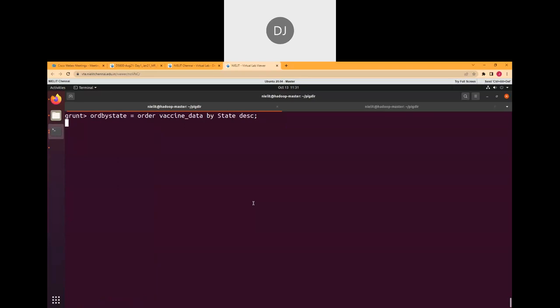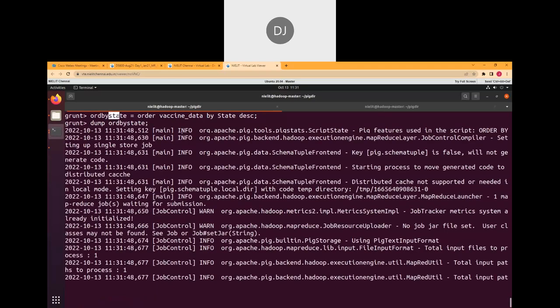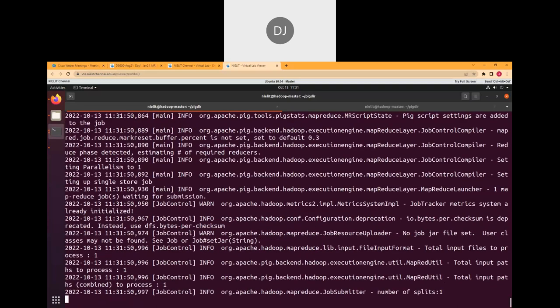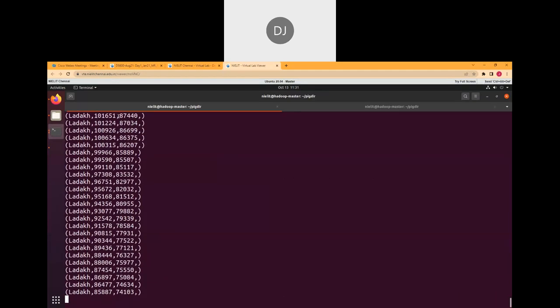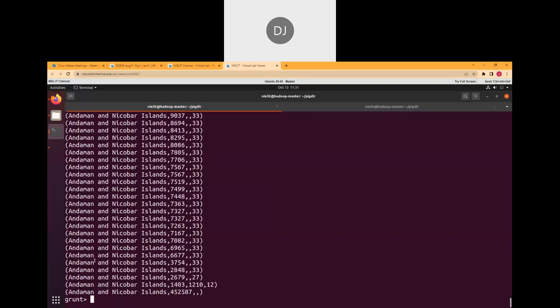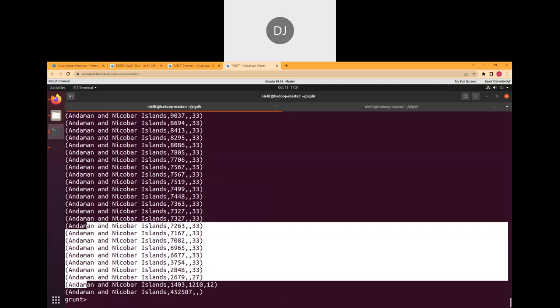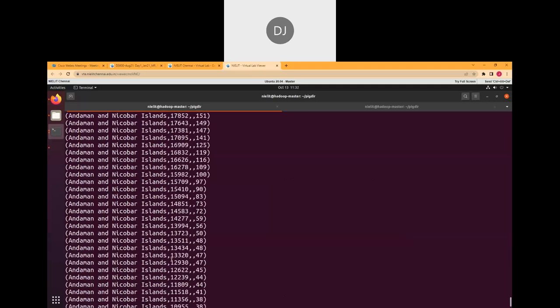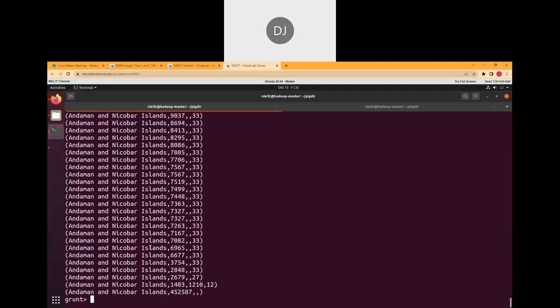So dump order by state. It ordered and it is storing into a relation, order by state. So now I can dump the relation. See, now you can see that lastly Andaman and Nicobar has come, before West Bengal was there. Likewise, you can apply it to your whole data sets itself.